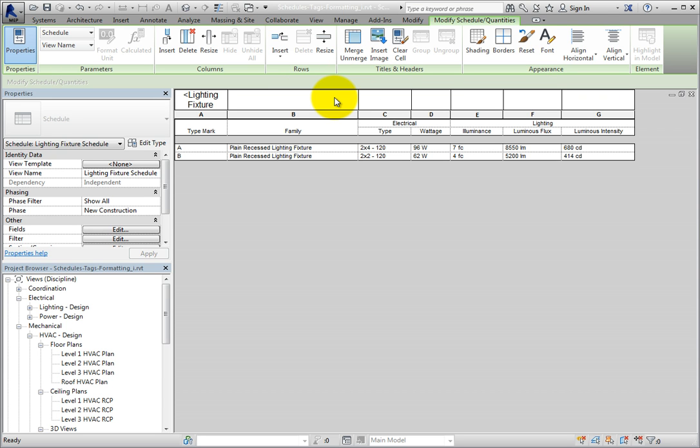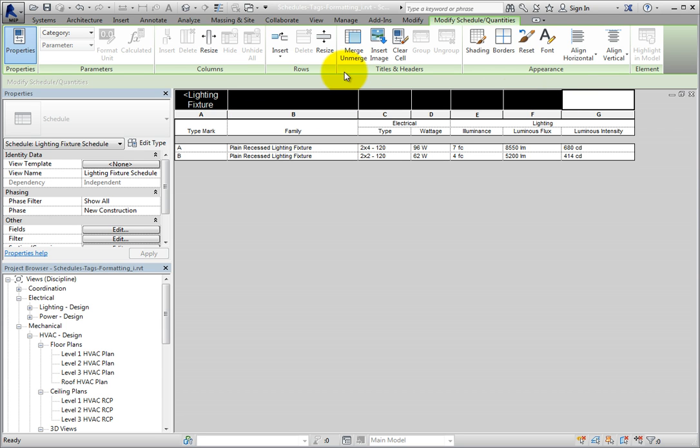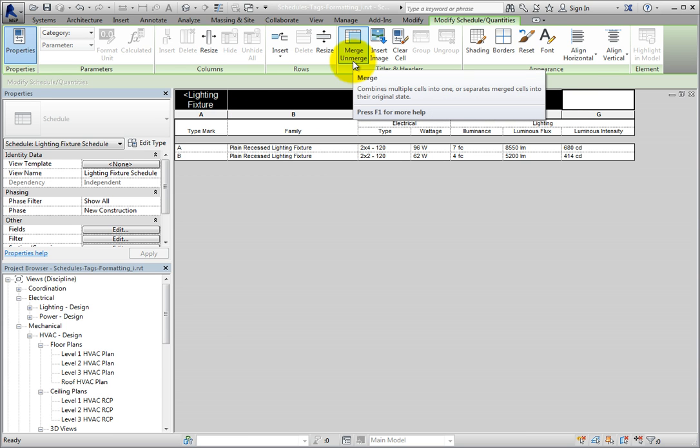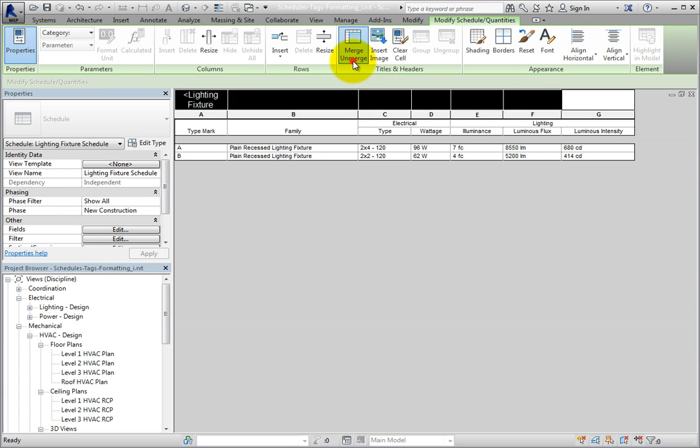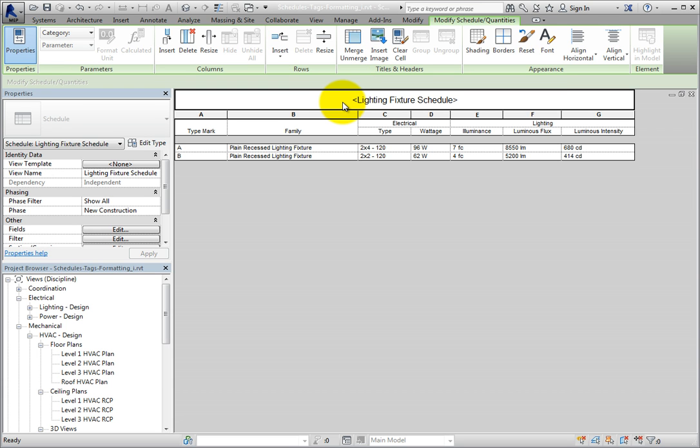the schedule. I can click and drag to select all of the cells and then select Merge Unmerge to merge the cells back into one. You can merge any number of cells in the title as long as they are adjacent to one another. You can also add new columns or rows to the title without affecting the data section of the schedule.